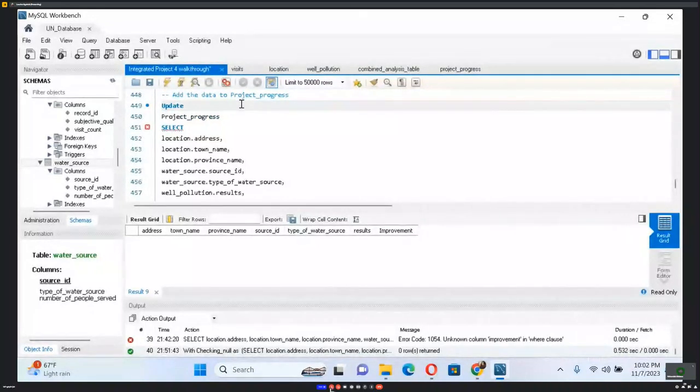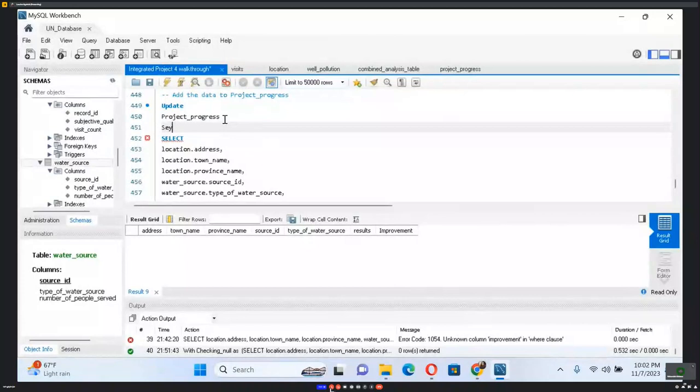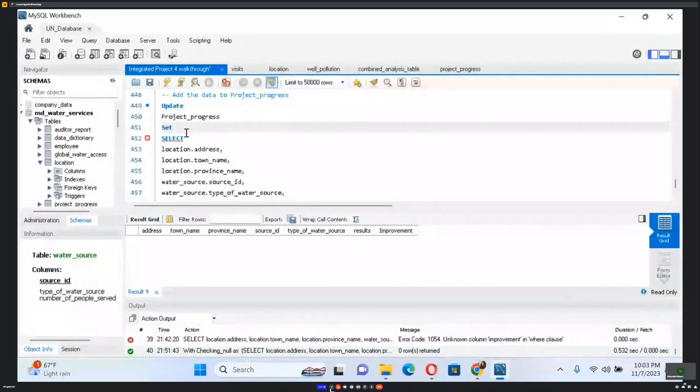So update project progress. Then you say set. So like in this case, don't you have to specify the database, or if it's selected, there's no issue? I think we have already been using that database. We don't need to, because it's already highlighted. Okay. But we'll see if it gives us an error, then we can go back. All right.